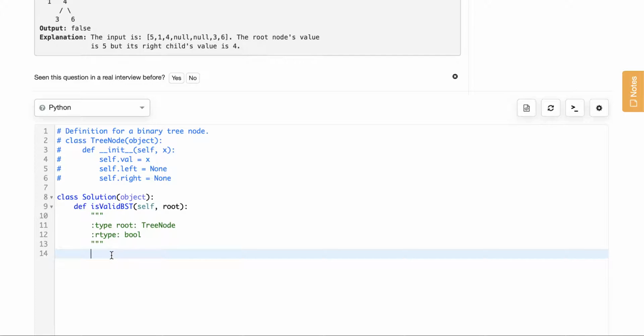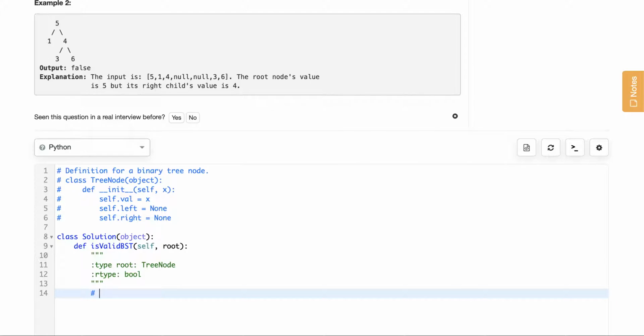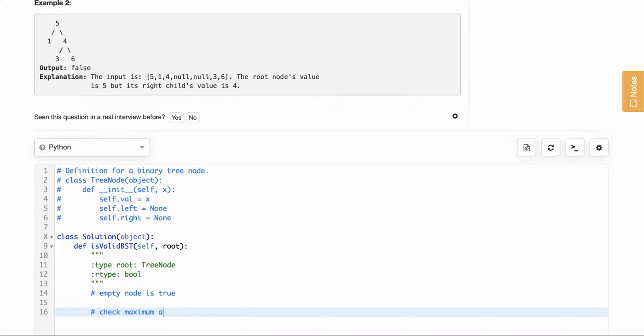Breaking down the problem into cases, we know that if our node is none, we know that this is true because the null value will satisfy the condition. Empty node is true. And then if we know that we don't have an empty node, we'll check that the maximum and minimum conditions are satisfied. Lastly, we make our recursive call, which will traverse the tree.